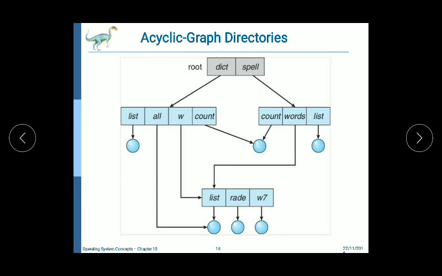Next is acyclic graph directories. Acyclic graph directory means a tree structure without a cycle. First, let us consider the situation where we require acyclic graph directories. Consider two programmers who are working on a joint project. The files associated with that project can be stored in a subdirectory, separating them from other projects and files of the two programmers.